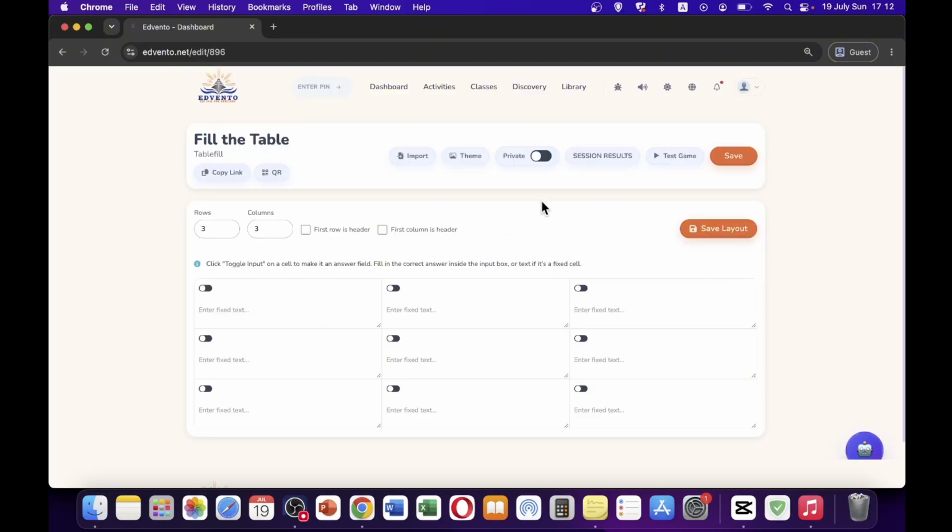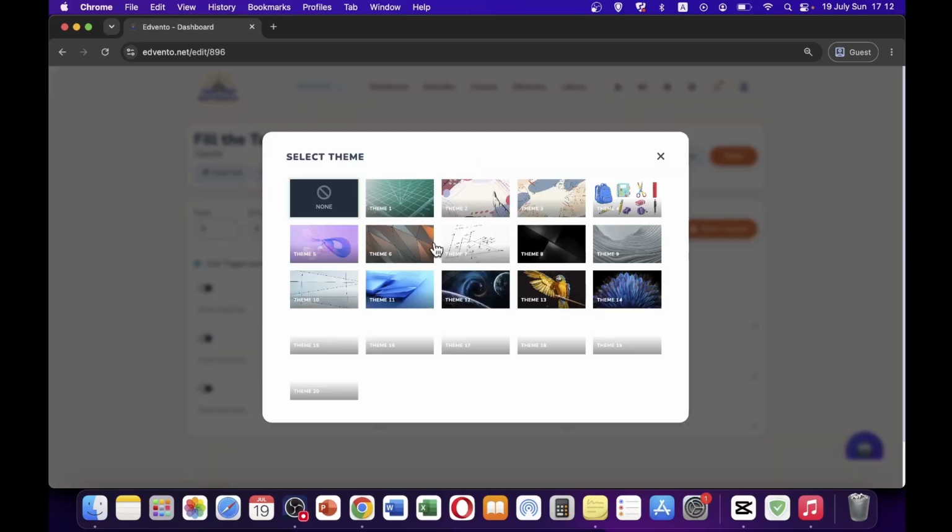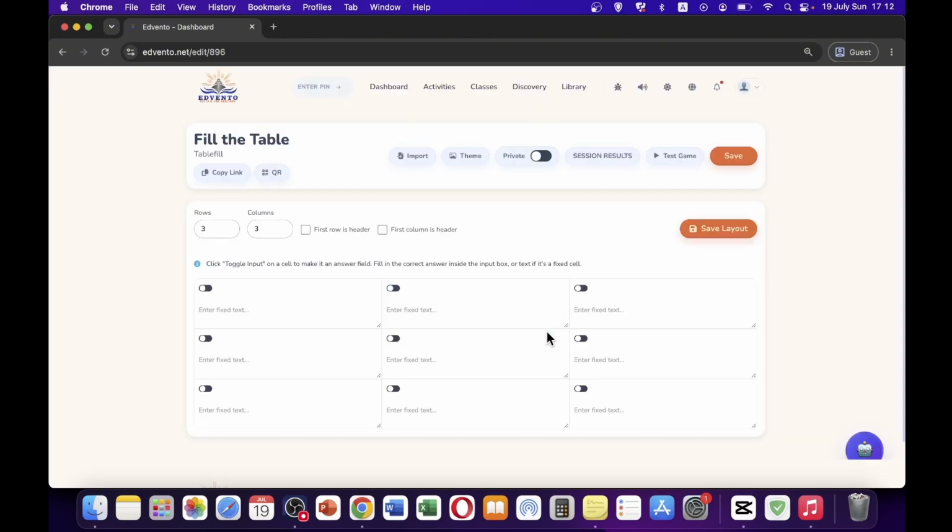The first thing you can do is customize your activity background. From the navigation bar, click the Theme button. Choose any background image you like. Once you've selected your background, scroll down to the Table Editor.